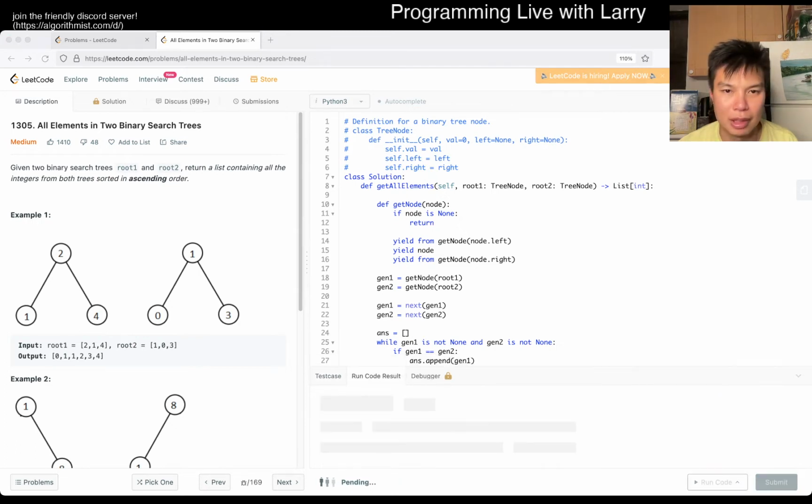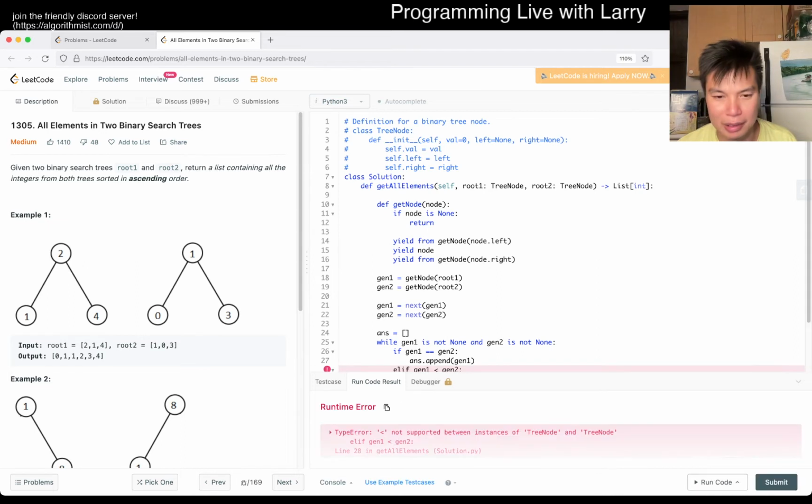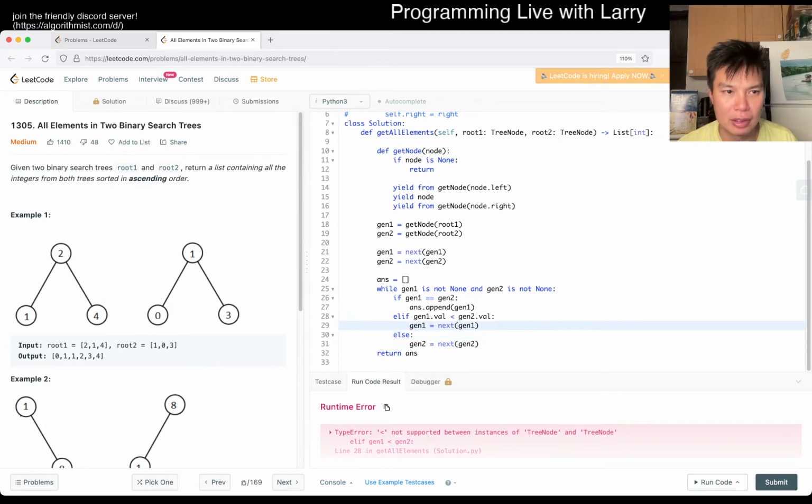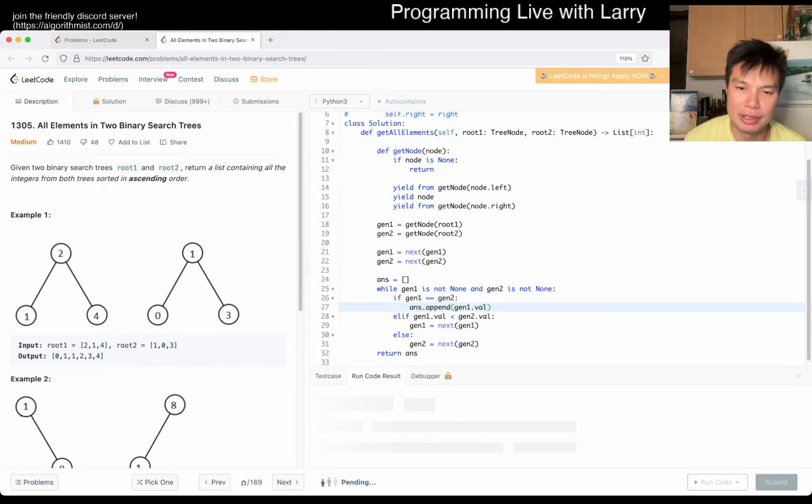Oh, I thought I clicked on it, and then I got a minor ping. Oh yeah, of course this is wrong. It's because this has to be a thing, and yeah, we're comparing the value and integers. So yeah, we should append the value instead, of the tree node.